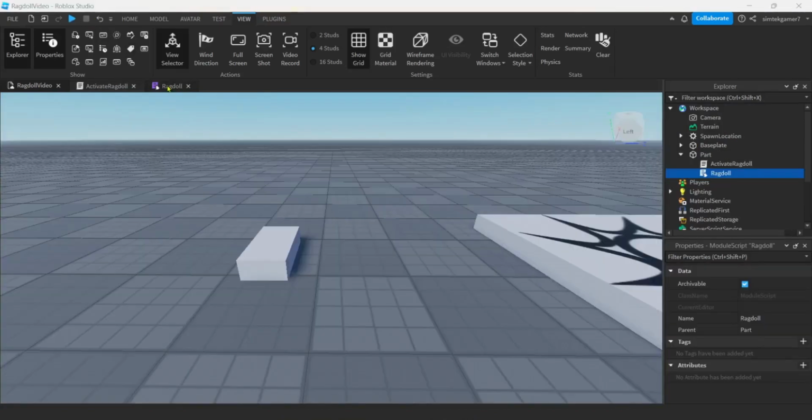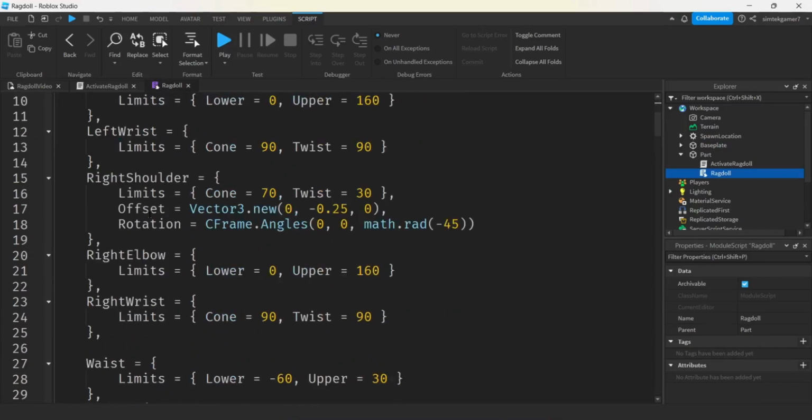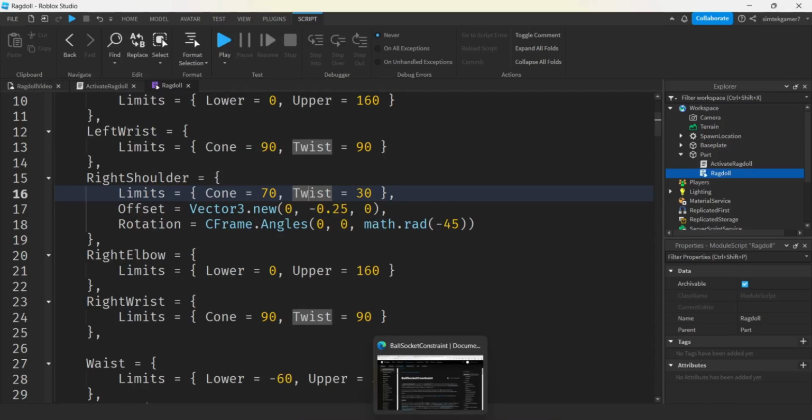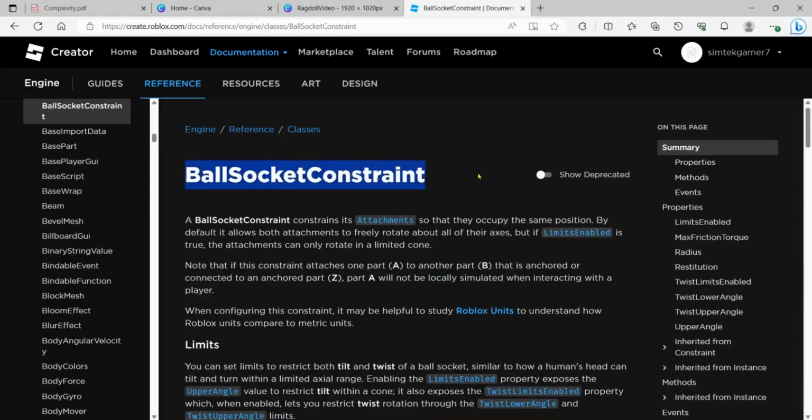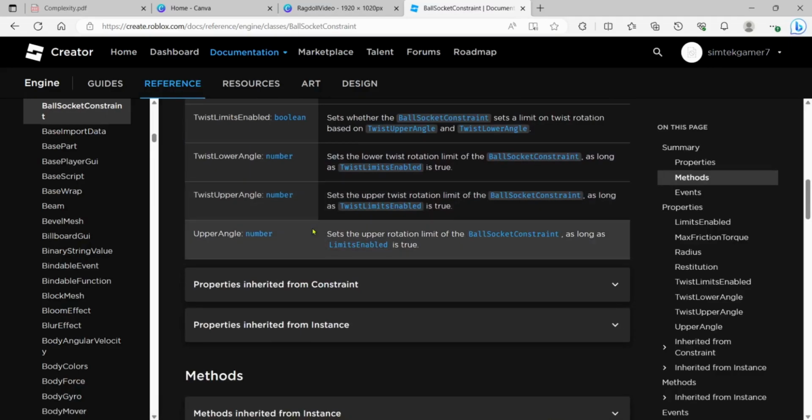So you can mess around with these values. Go to your ragdoll. On your joint info, your limits and your offset. We got rotation and cone, twist. If you're interested in reading about it, you don't want to mess around with it, but you want to read about it, I'll put a link to this ball socket constraint from Roblox. This is a good place to get started. It has a lot of the definitions and you can read about it.